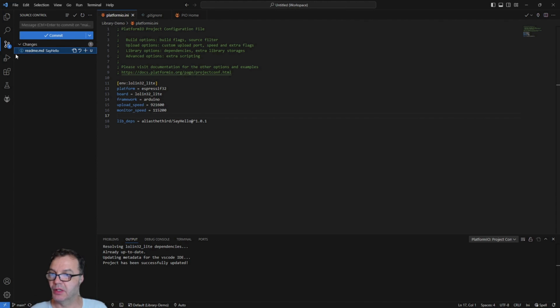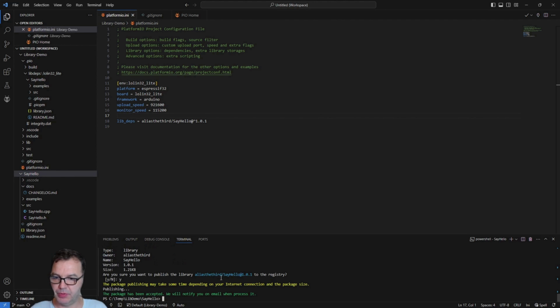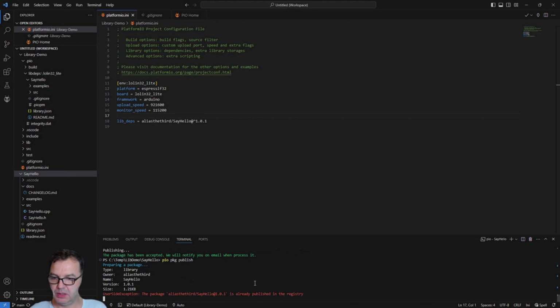What I also can do, I can commit my README file here and create a new version tag on GitHub. So let me first commit. Yes, upload those changes. And now if I go back into my Say Hello and publish the library again, oops, I need to go to a terminal, publish the library again, then you will see he's complaining here because we have not incremented our version number. So we need to do that as well.